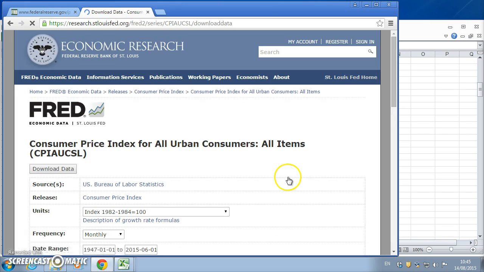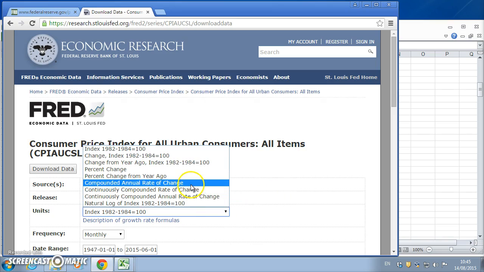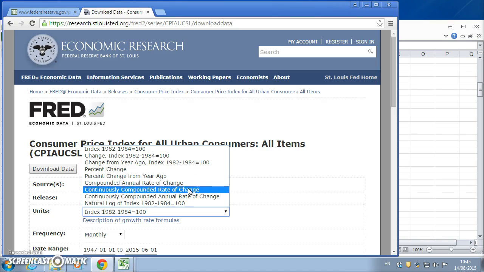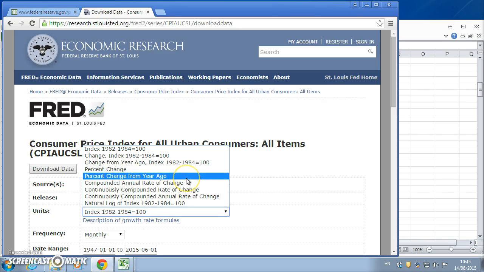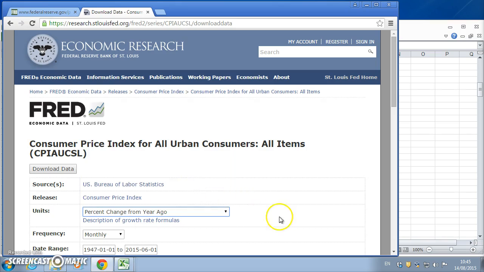Download data. Let's go back now. It's still giving us the index, so I think we'll do percent change from a year ago. We could do continuously compounded rate of change. Okay, I'll go percent change from a year ago, and I want quarterly. We're taking average, and let's download that.